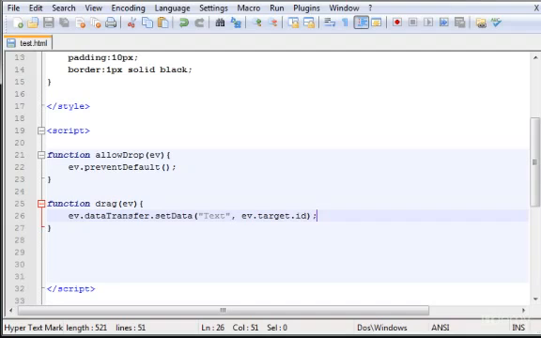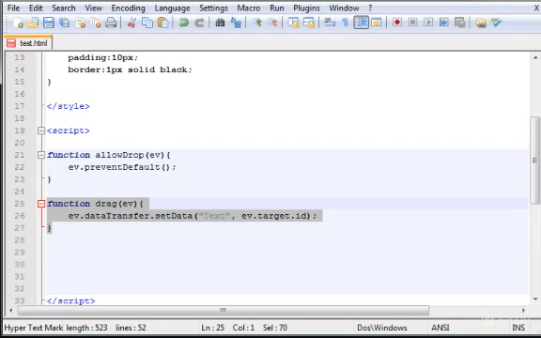And the webpage. This dataTransfer.setData, basically what it does, it sets the data type and the value of the dragged element. Okay, so now we are preventing the browser from stopping us from dragging and dropping images in the web page, and we have a function also that identifies what will be dragged.